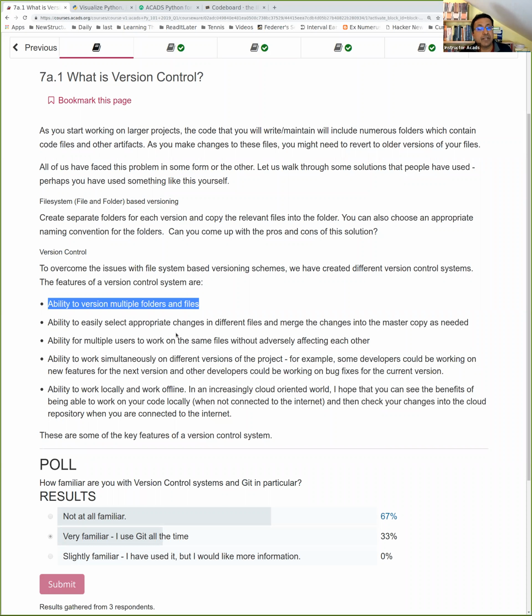It's also time travel in the programming world, right? You can go back in time and see how my code was 10 years ago. Something I wish we could have in life, but we can't, right? You can't time travel. But here you do get time travel.